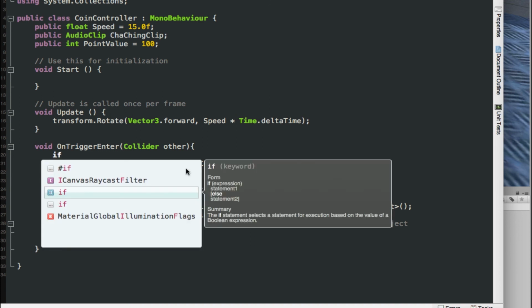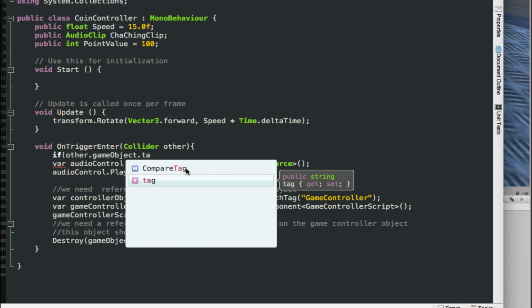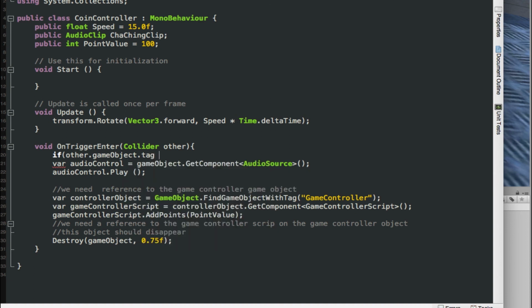We'll say if other.gameObject.tag. You could do compare tag. To be honest with you, I just like tag better. Equals. Remember, it's 2 equals when you're doing a comparison. Player. Oops. There we go. And then we'll just enclose all of this stuff in our curly braces.